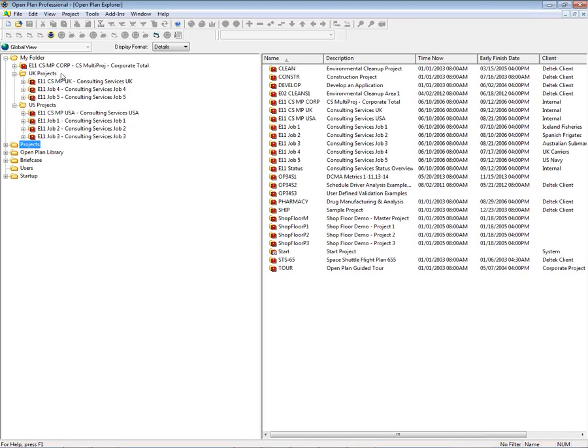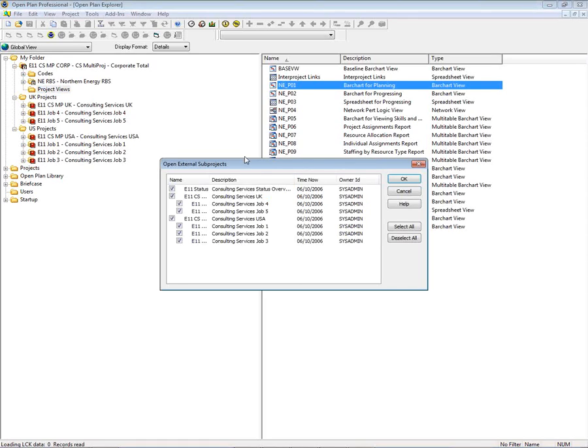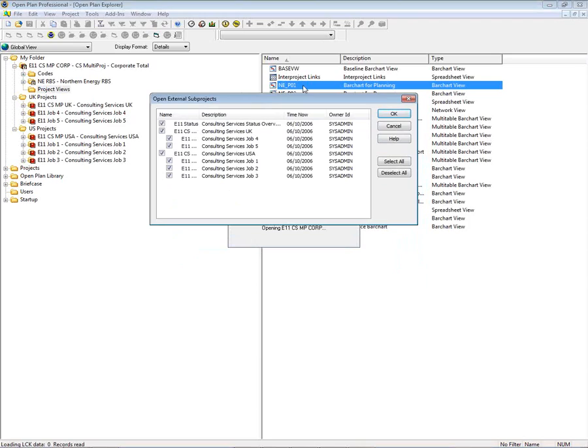So here I've created a UK projects folder and a US projects folder, and those projects are all incorporated into this master project. So I have 3 levels of projects here. I have the individual level, then I have a UK master and a US master, and then a corporate master. So I'm going to open up the corporate level just by double-clicking on a view.